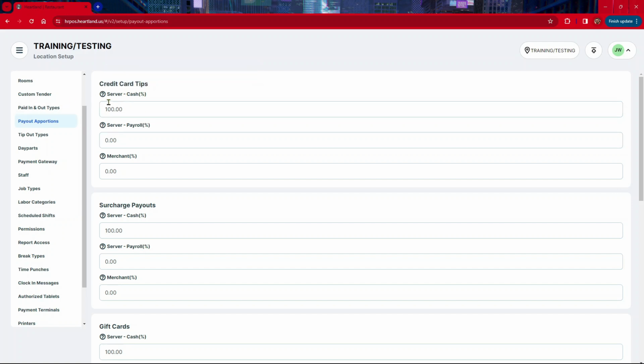You can leave it at 100% if you want, or you can modify it. So the default's 100%. And it goes to server cash, which is where they pay it out basically at the end of the shift. Then you also have the option to do payroll. By the way, this is how you go in here. Sometimes I get establishments that want to not do tip payouts at the end of the day or the end of the shift. They want to hold it till payroll. This is where you would do that.